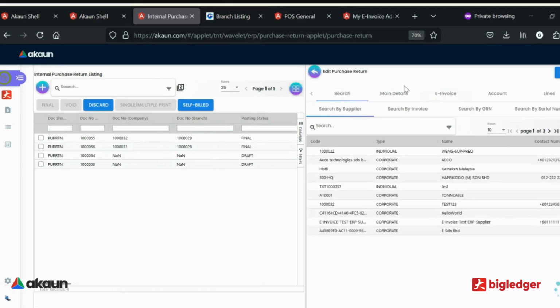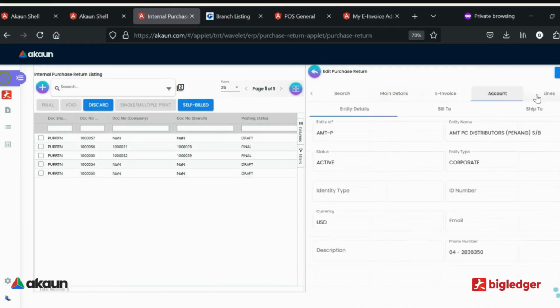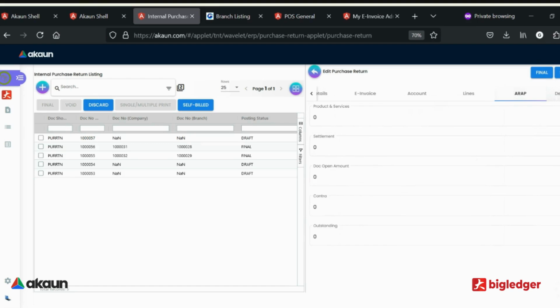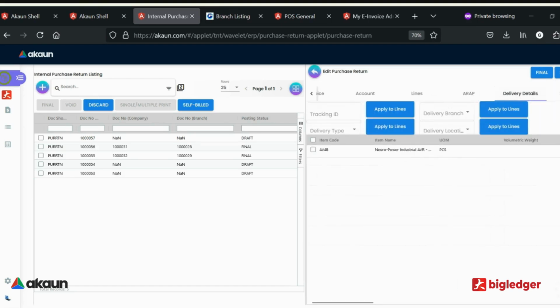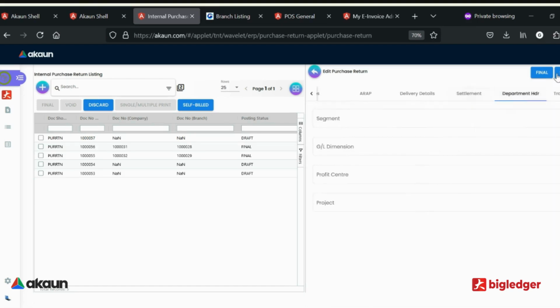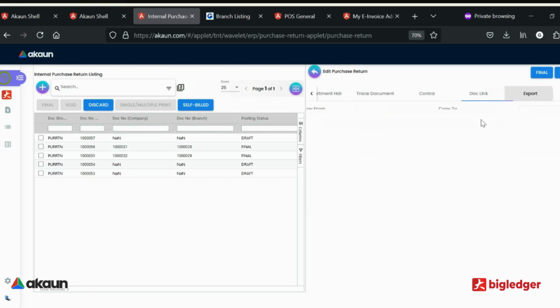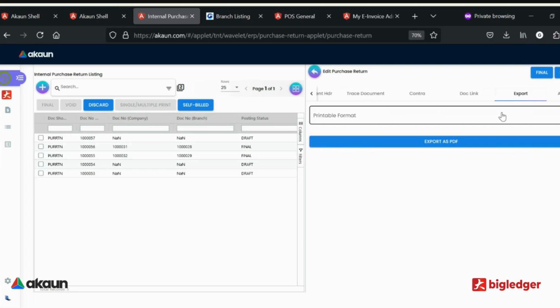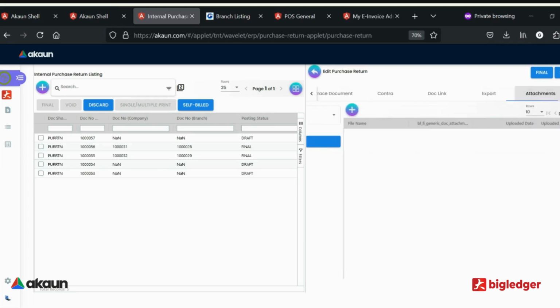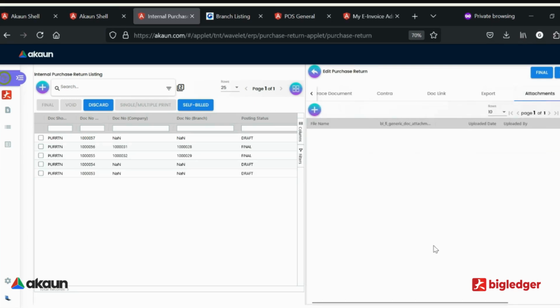When I click it, your account and everything line will be there. Here you will see there is save. This one I will hide later. The docking will also be here, because just now you searched from the purchase invoice, so that invoice will be here from the docking. And then the export will be the same as the reprint function, and the attachment will also be here for the purchase return.